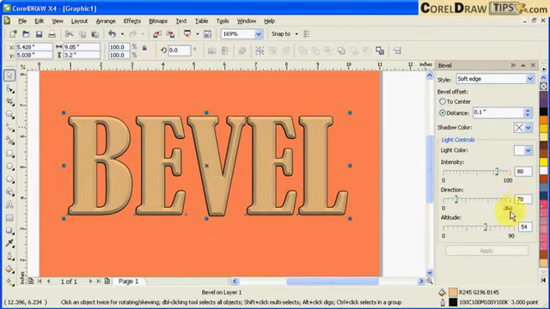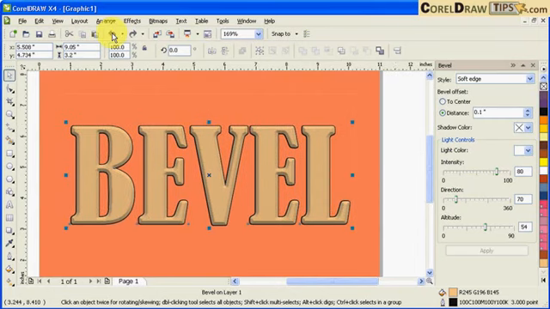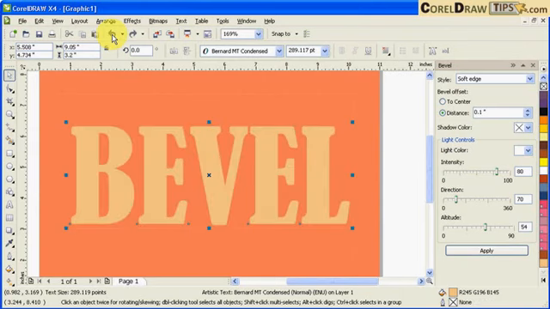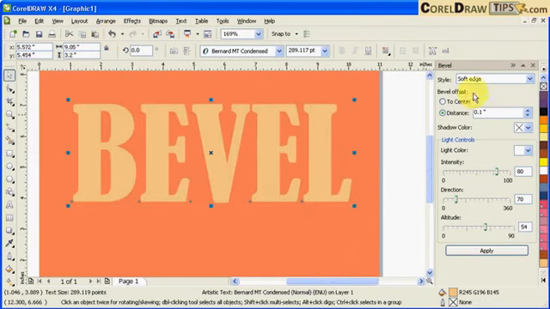You can experiment on the properties here, like the intensity, direction, altitude. Let's go, I'm just going to click Undo here until we don't have the bevel effect. I'm just going to remove the outline. Now let's experiment on the emboss effect: the style, and then click on Emboss.